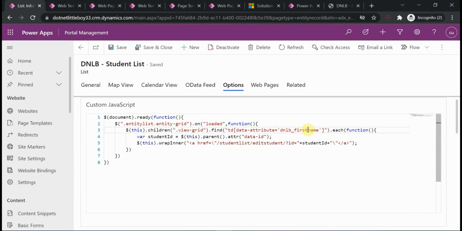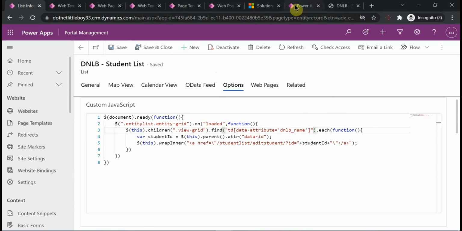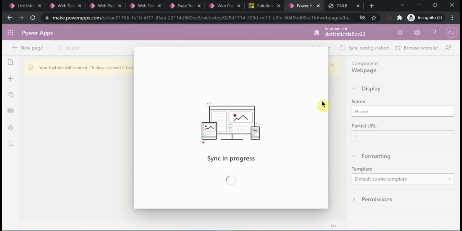Okay, my mistake. This is not the DNLB first name, so I want to make this DNLB underscore name. Save. For each, then student ID equals this.parent.attr data-id, fine. Then in the wrapper we are adding the hyperlink here, the student list, and edit student, and then ID. This seems fine. Save it again, resynchronize the configuration.